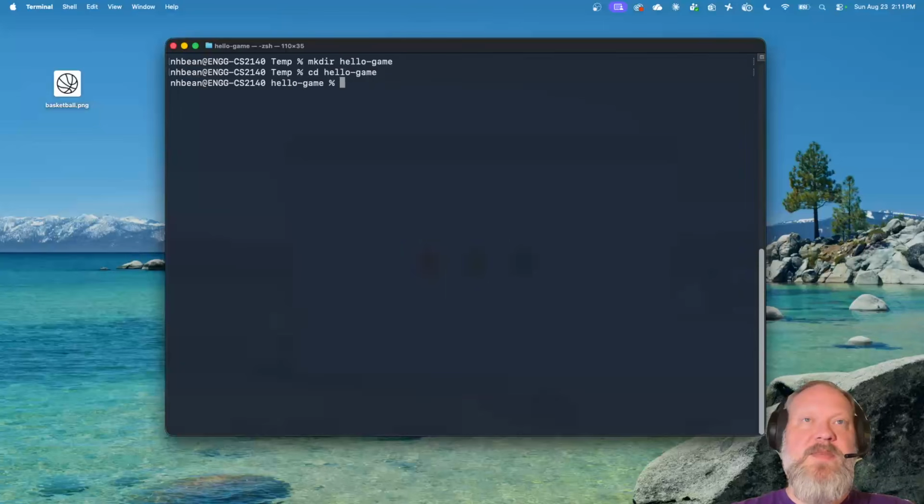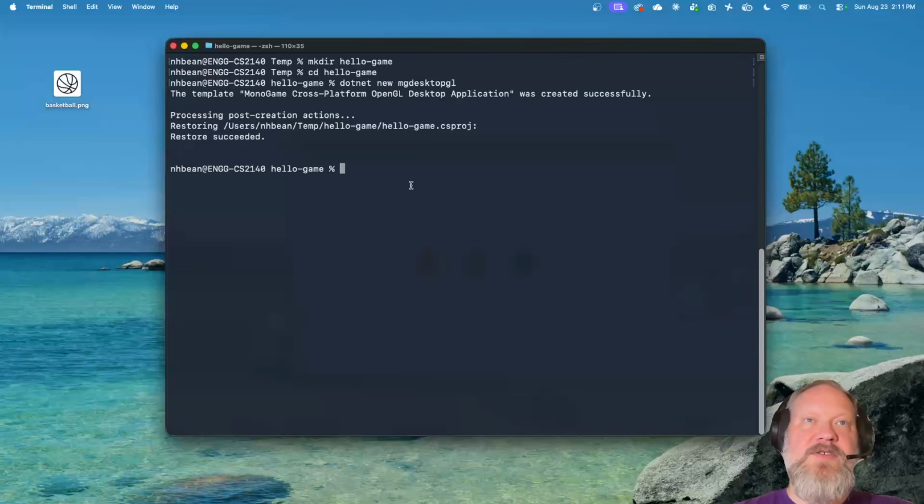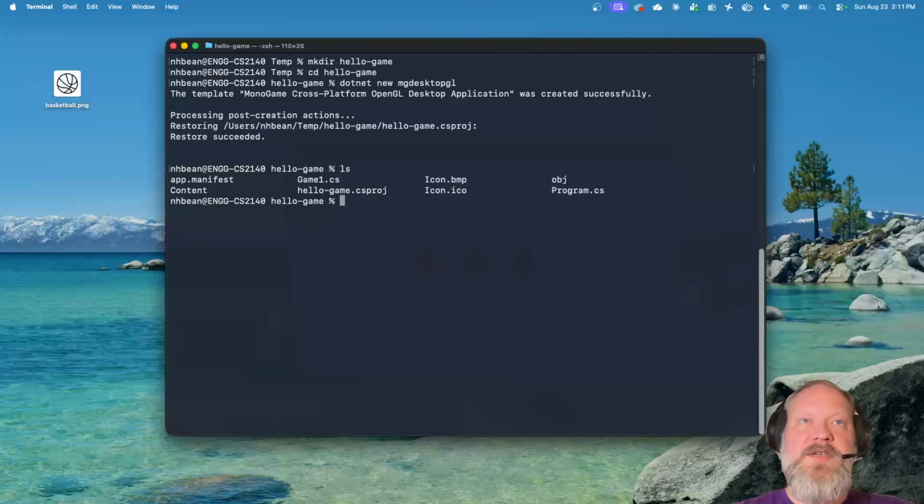And then I'm going to run that command we just saw, which was dotnet. Helps if I spell it right. New MonoGame desktop GL, and that's going to create all the files for our project. You can see there it did create it for us, and now if I were to list the contents of the directory, or if you're on Windows it's dir, the same command, you can see now there's stuff in that directory.